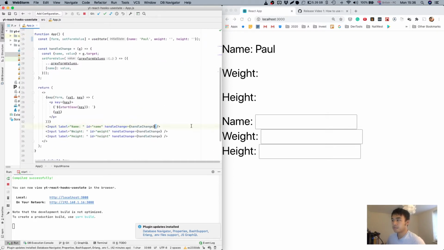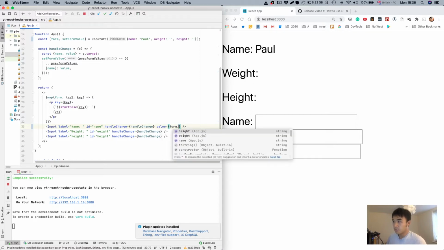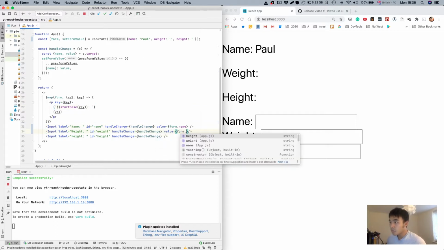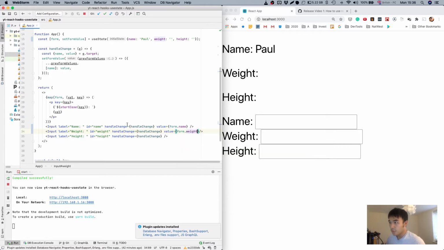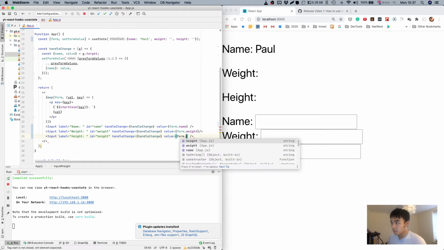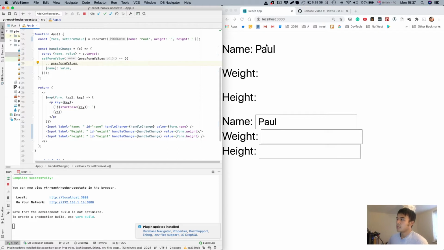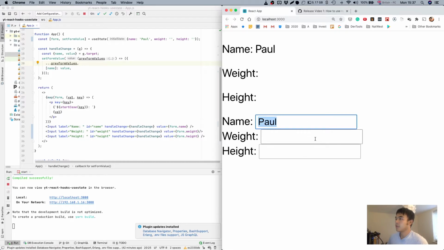And in here, form.name. Form.weight. So now if we refresh the page, you can see, because we've initialized the name to Paul, Paul is displayed on the initial render for the name input.